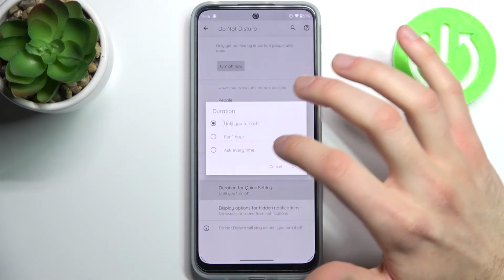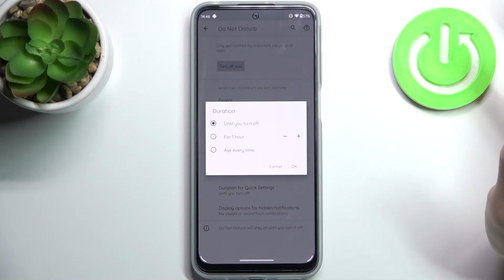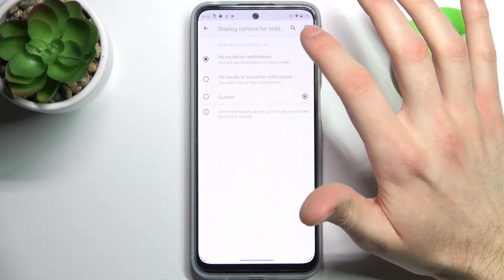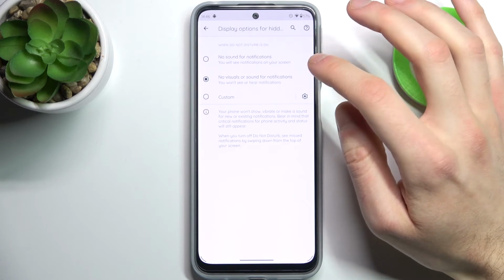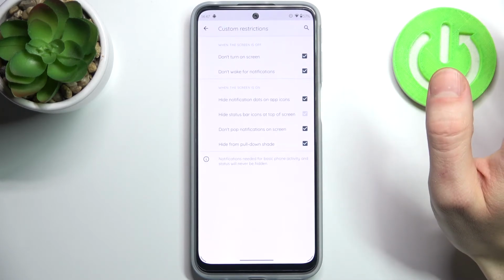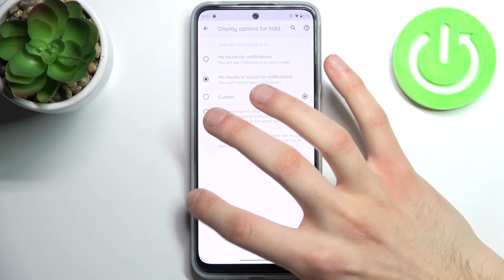In advanced, you can also set the default duration of this mode, and you can hide only sound notifications, you can hide visual notifications too, and you have these custom preferences for this notification hiding.